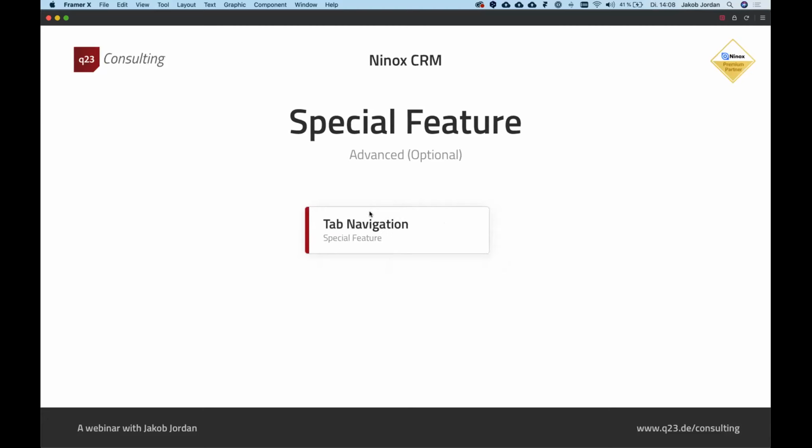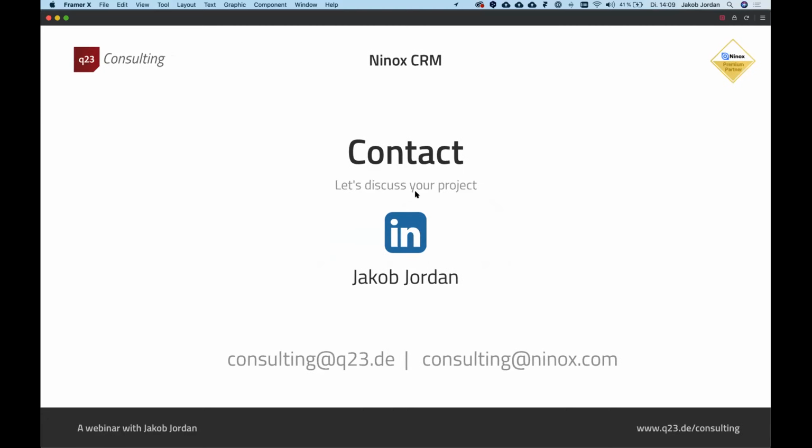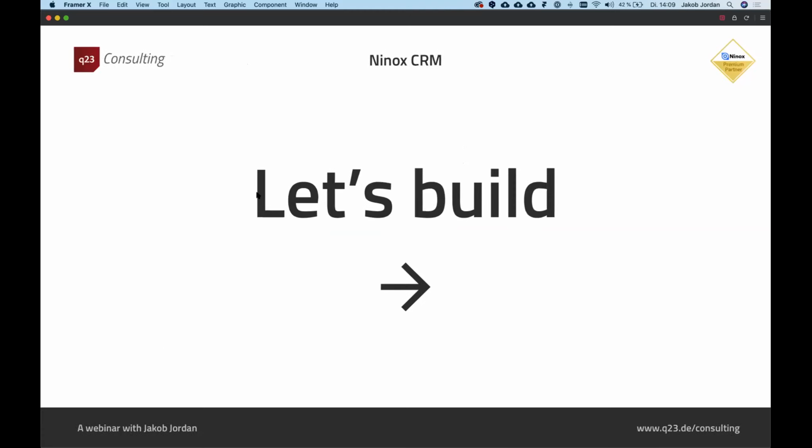And we also have a special feature. I think I never saw it before on Ninox. And we had this feature request from many clients. So this is totally new, I think. And yeah, I'm happy to present it today. In case you have any questions or you want to discuss your project, just write us an email or contact me on LinkedIn. Okay, let's build.